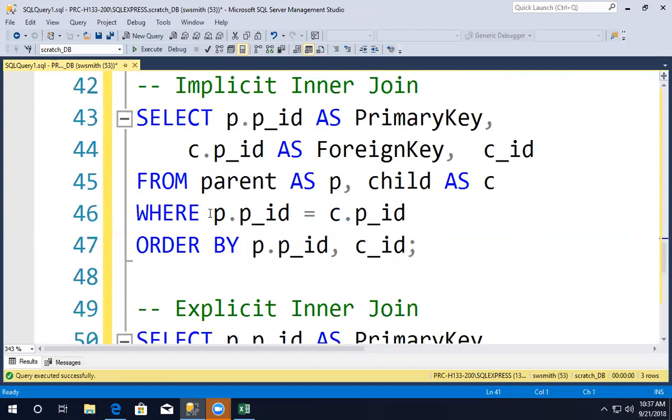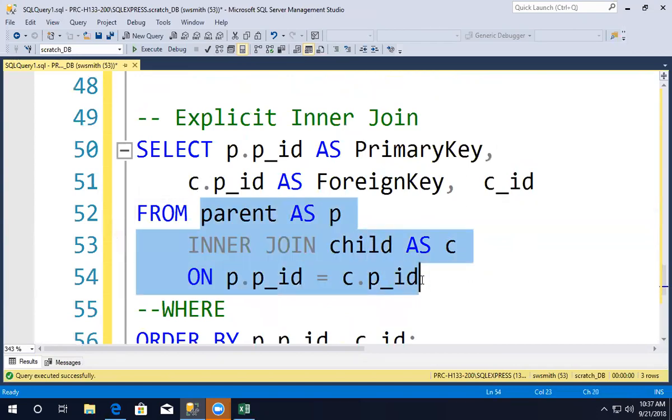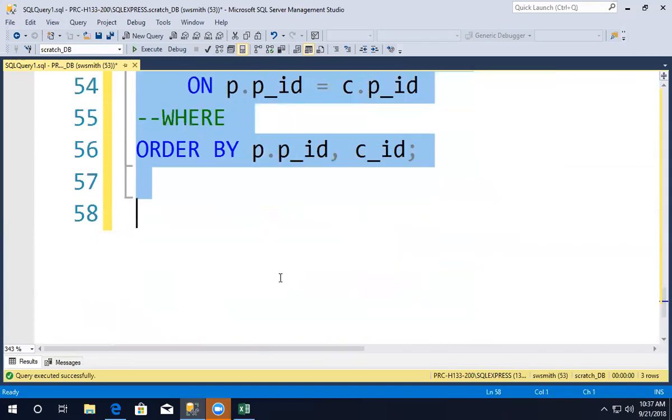In the implicit join, the tables were joined in the where clause. In the explicit inner join, they're joined in the from, just as the syntax of it, the from line performs the inner join. If I were to execute this, I'm going to see exactly the same output.